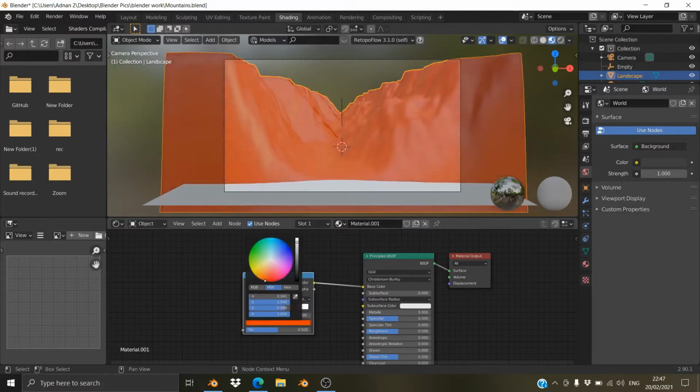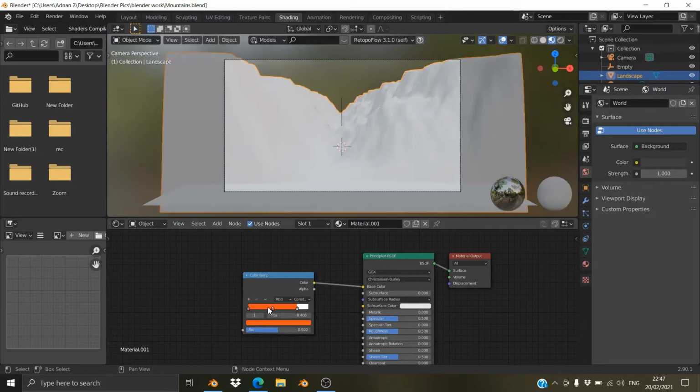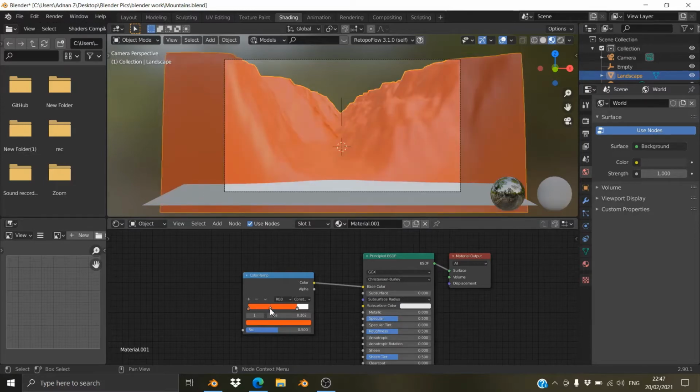Okay, the hard part of the mountains. Add one more and make it a little bit lighter or darker depending on your choice. Okay, make it a little bit reddish pinkish like that, so it will look like a different color texture when you put the shades.